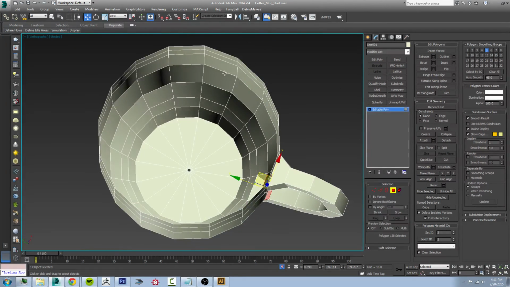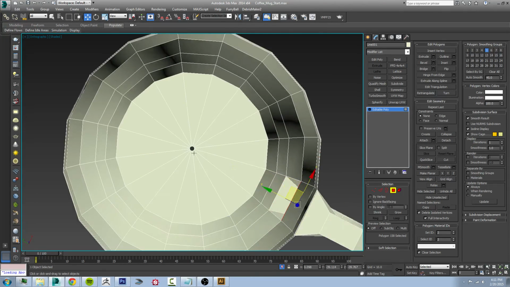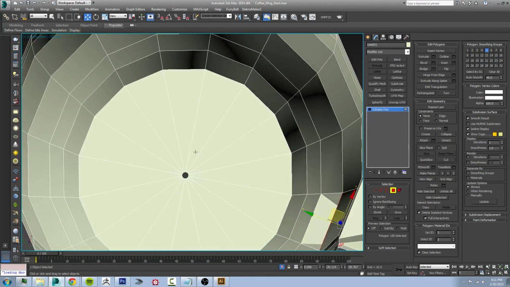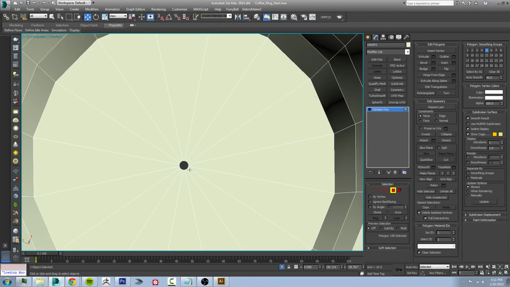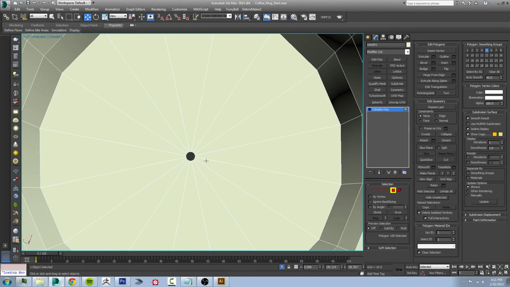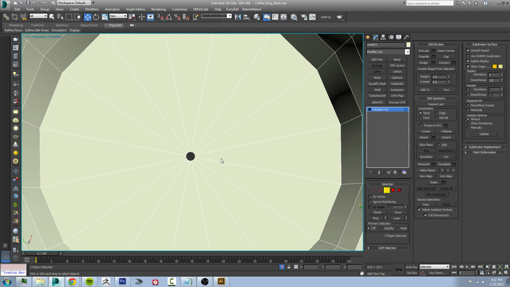Oh yeah, I already deleted the top. Go me. So now I need to fix our bottom here, because when I made my spline it wasn't exactly in the center. So now I can do that by selecting our border mode, then selecting what we want to cap. So I want to cap this, so I can select that. I can hit my cap button.